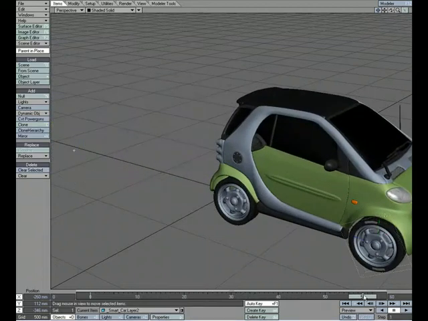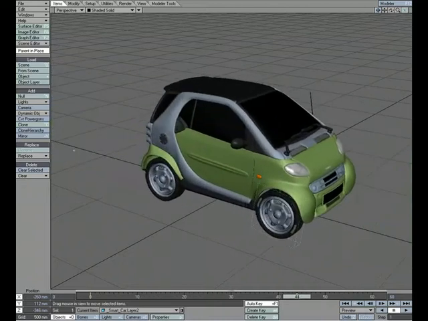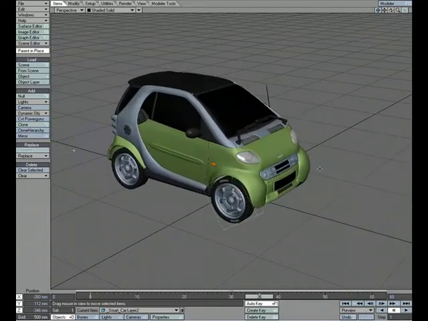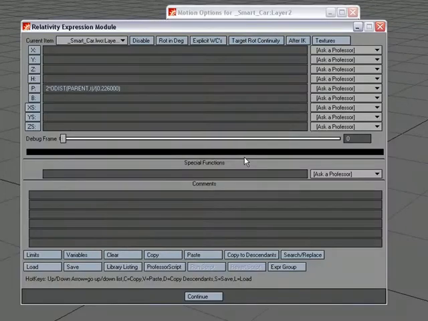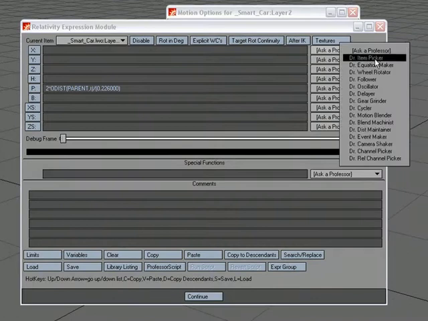So hopefully this will give you an idea of just how powerful Relativity can be, and expressions inside of LightWave. If I hit M for motion options and double click Relativity again, we can see that there are all different sorts of doctors to help us write expressions. But we're not limited to these. We can write custom expressions in Relativity as well. But this isn't a bad place to start to learn how to write expressions, by studying what these doctors, these professors, create for us right here.